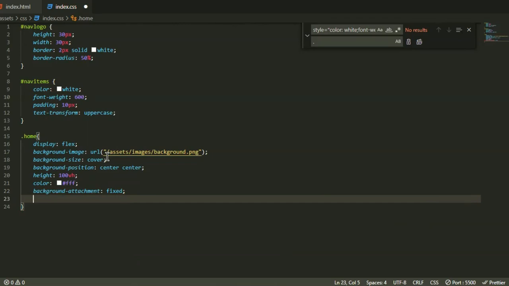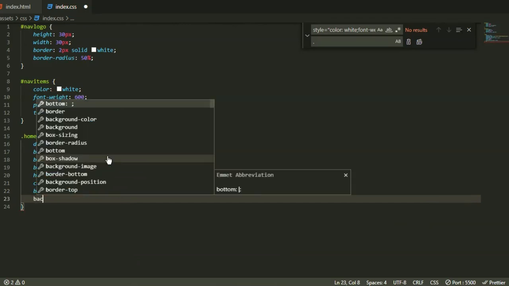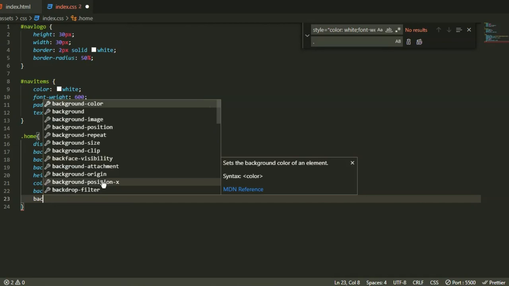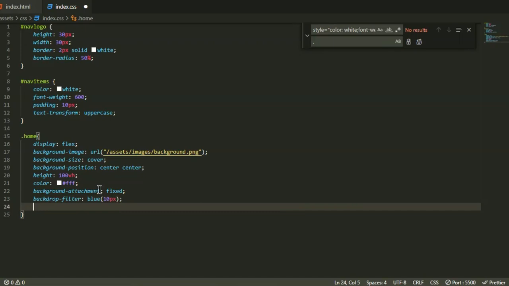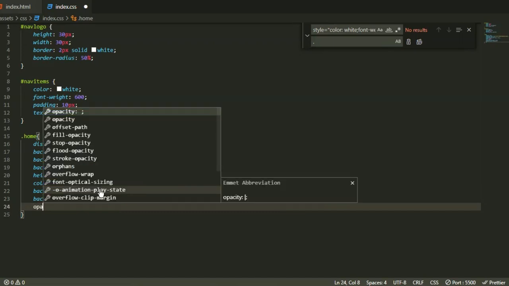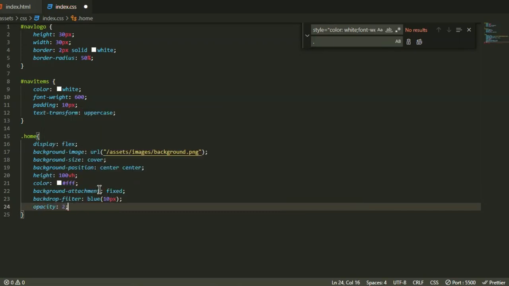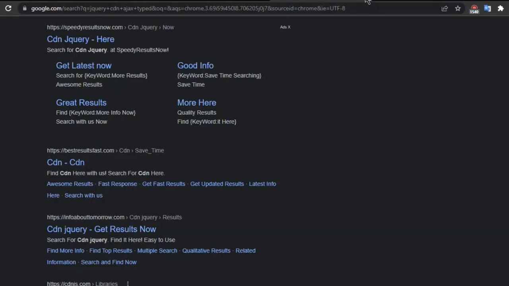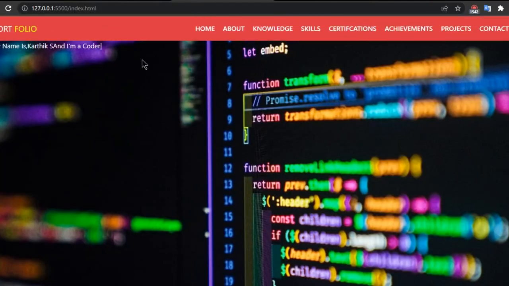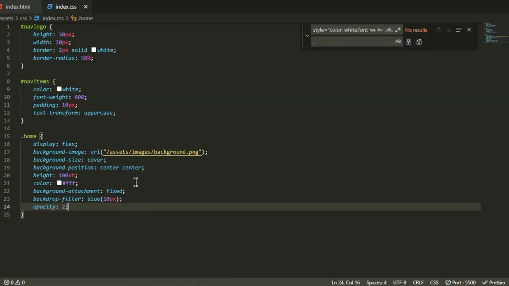And height is the height of the image, so we're going to just set it to 100 vh. Vh is like pixels, but it's a different unit which we give in CSS. The color we want to assign is white, and background attachment is fixed. What happens when you make the attachment fixed is that when you scroll, the image will be fixed only to that particular section and it won't be reflected in the other sections. So that is what fixed does.